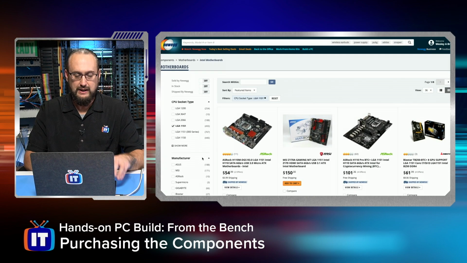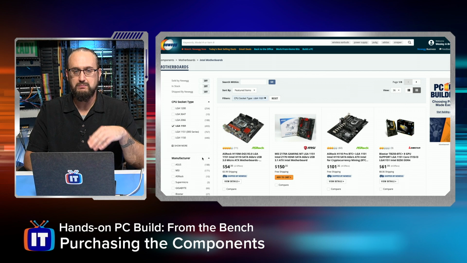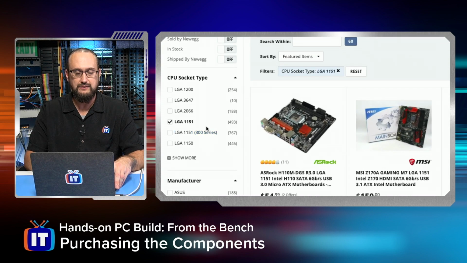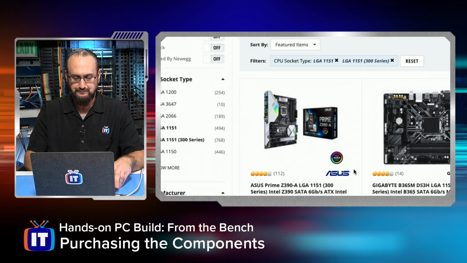All right. Now, it is also important to make sure that you pay attention to the generation that you're using too, because I'll tell you, there are two 1151s. And if I remember right, and we're going to find out, I believe it's not the LGA 1151, it's the LGA 1151 300 series. So I'm going to go ahead and filter for both of these.